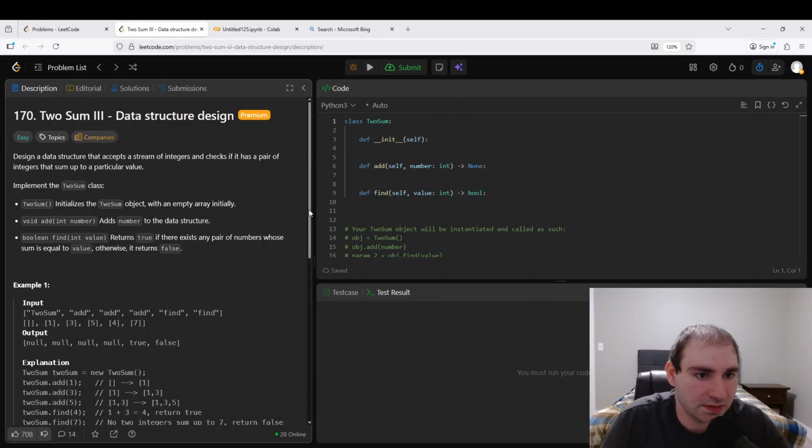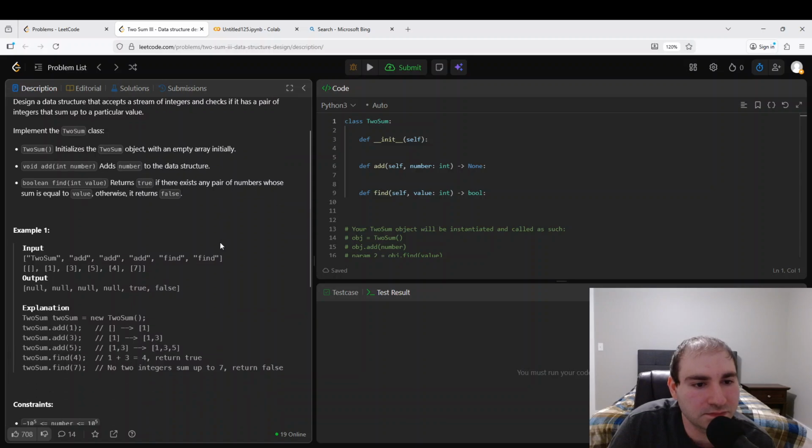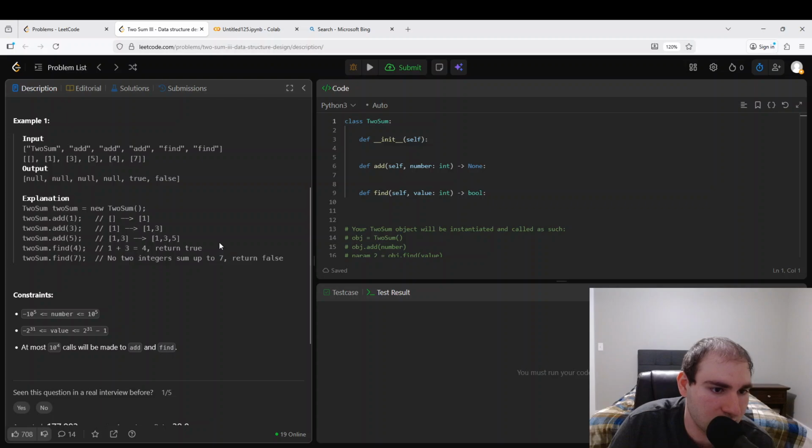Design a data structure that accepts a stream of integers and checks if it has a pair of integers that sum up to a particular value. Implement the toSum class. Initializes the toSum object with an empty array initially. Adds number to the data structure. Returns true if there exists any pair of numbers whose sum is equal to value, otherwise returns false.